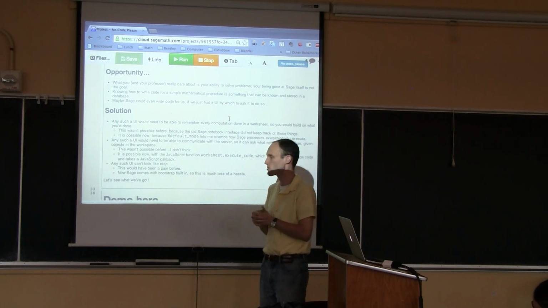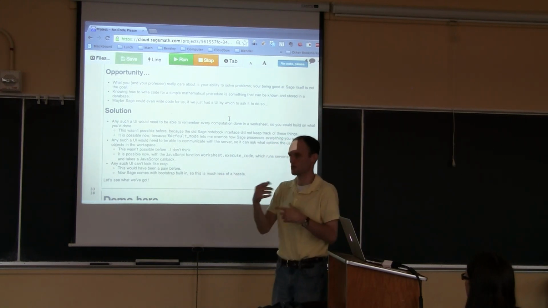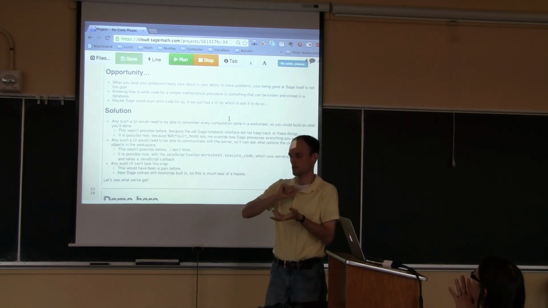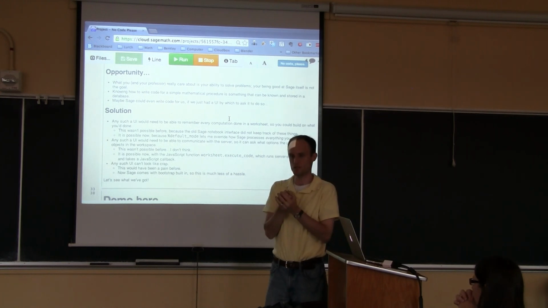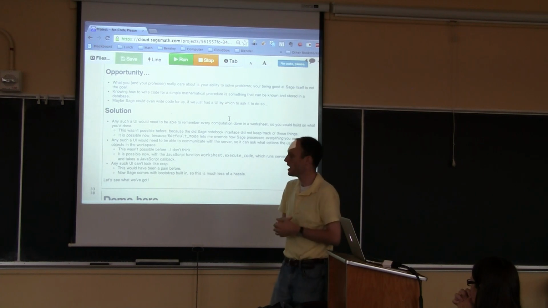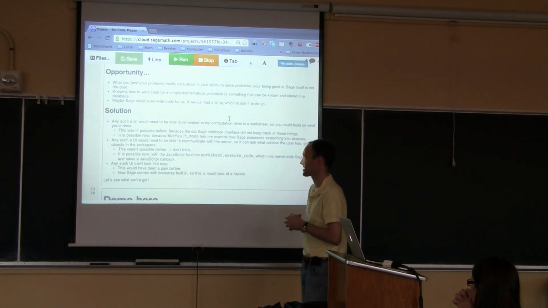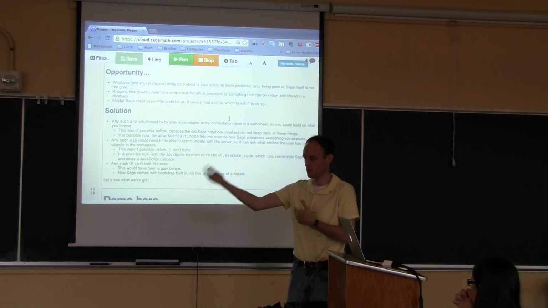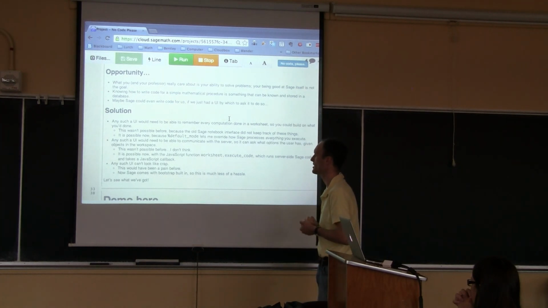A user interface like this would also have to be able to communicate with the server, be able to say, ship some Python code off, have it evaluated, and get the result back that could then be dealt with on the client side in JavaScript for presenting an interface to the user. I don't think that was possible before. I could be wrong, but now there is an easy way to do that. There's a worksheet.execute code which runs the Sage code, then gives you a callback to JavaScript when it's done.